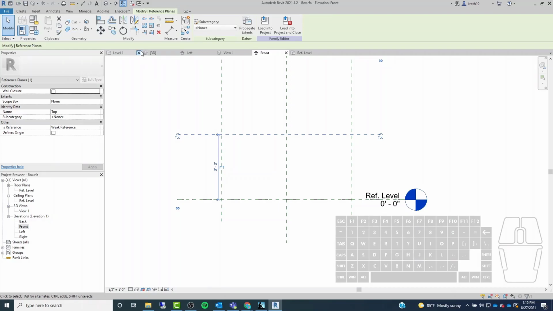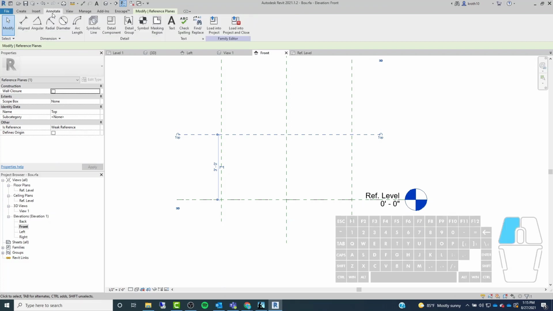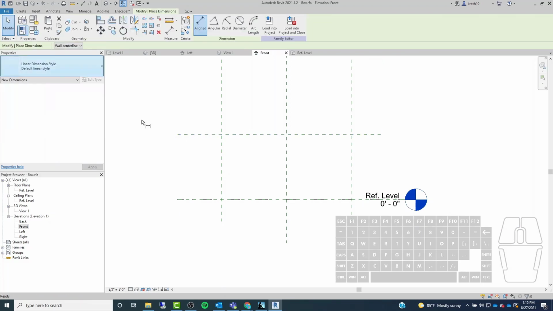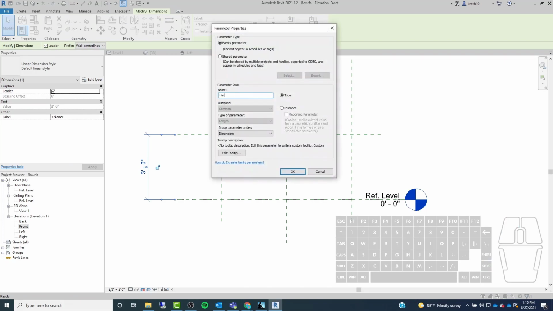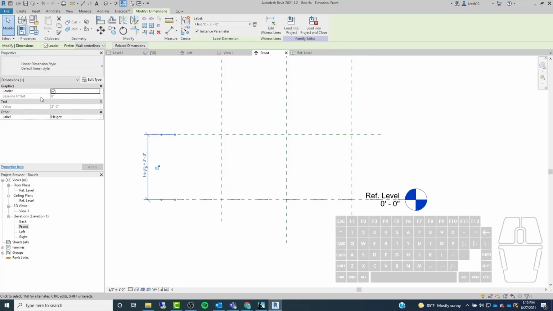All right, so the next thing then, again, is to add in our dimension. So we're going to click on Annotate and then choose Aligned. Then I'm going to hover over the bottom line here, and then I want to hit my Tab key because I don't want to select this reference level. I want to select this green dashed reference plane that's underneath of it. So we're going to click on that. Then we're going to click on the top reference plane, drag to the left, click one more time. And then this one, we're going to select, go up here again to our create parameter button and call this height. Set it to be an instance as well, click OK. And then you can see we have height 3 feet.